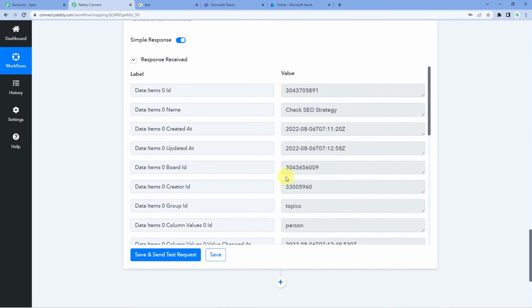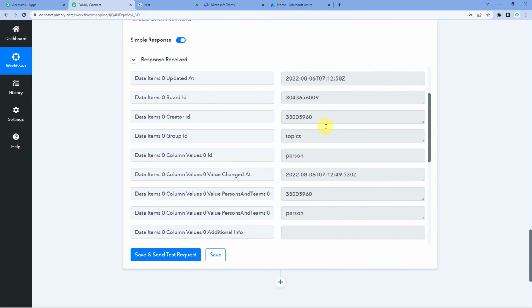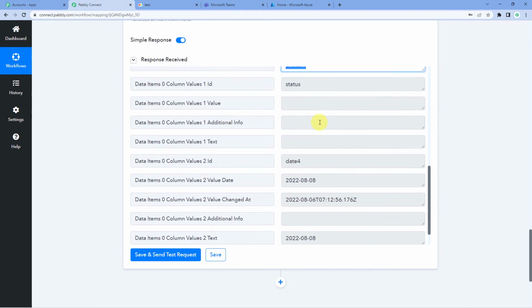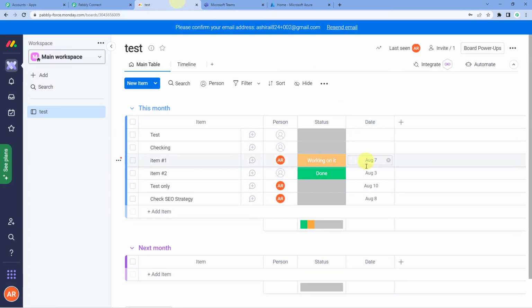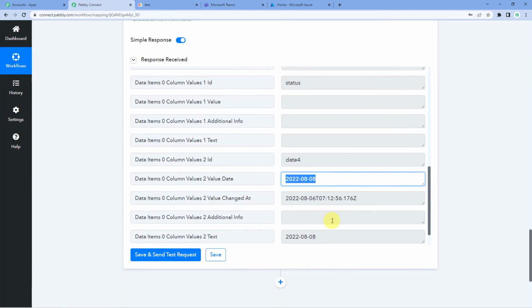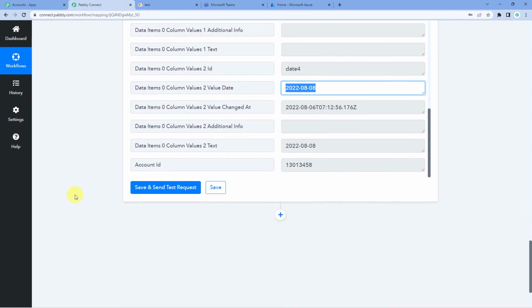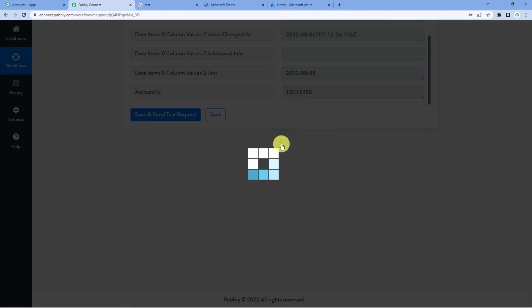Okay, here you can see the task name is here, check SEO strategy. Then the person it was assigned to, that is Ashira, is here. Then the due date is here, that is 8th August. Remember, we had set here August 8th. So even that is here. This means now we have all the details. We are good to send a message in Microsoft Teams.